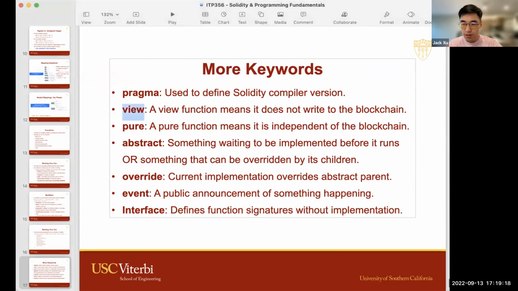Any other questions so far? Okay. Well, there's abstract, override, event, interface. Let's not talk about these for now because they have something to do with inheritance, which I don't intend to do right now because they're a whole other can of worms.